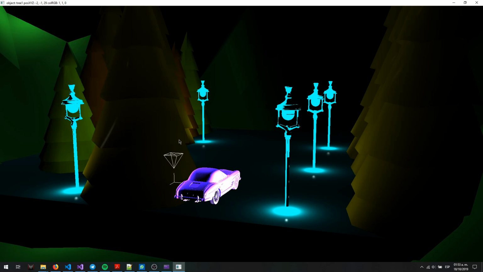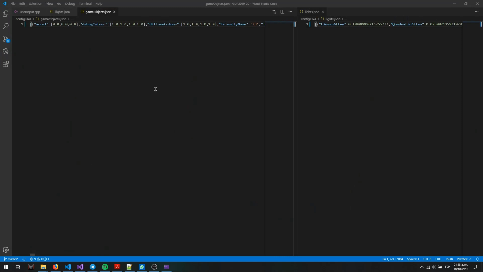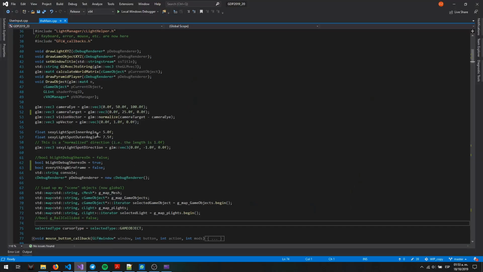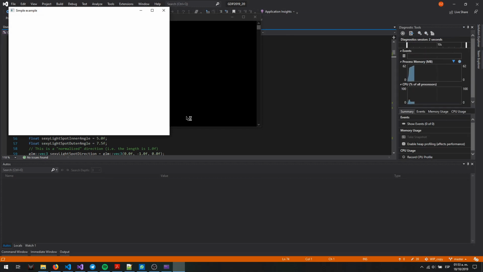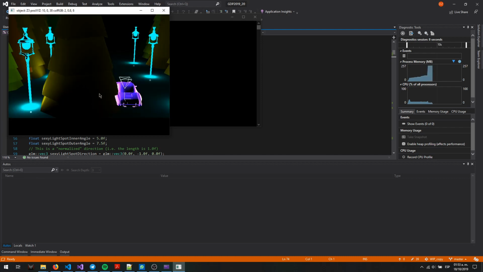So here I'm going to use Control S to save the scene. So now I'm going to close it. The scene has been modified, and then when we run the program again, the scene has been modified to what we're currently seeing.